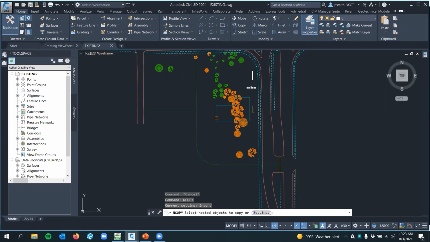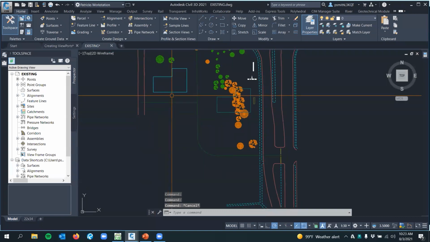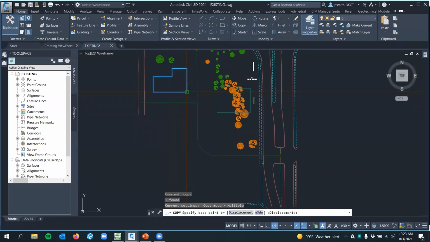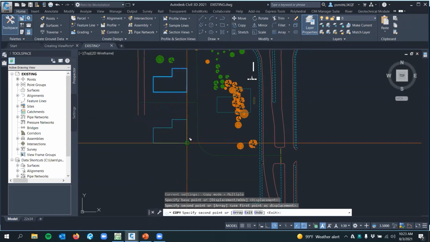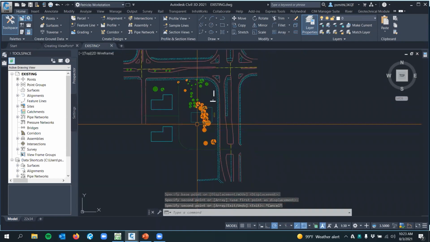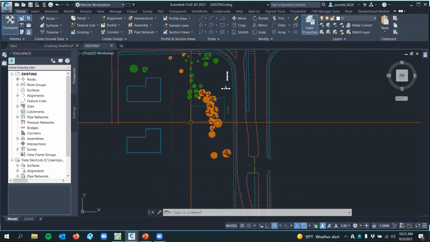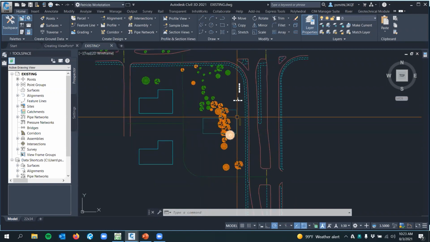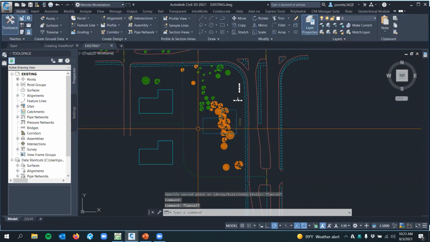I'm going to do ncopy, spacebar. I'm going to select that line work that I want to bring in. I'm going to hit spacebar again. And now I can bring that line work into my current drawing. And do copy, and I can copy that around to whatever I see fit. So that is ncopy, copies line work from an XREF, brings it into current drawing without having to go into your XREF and copying it from there.